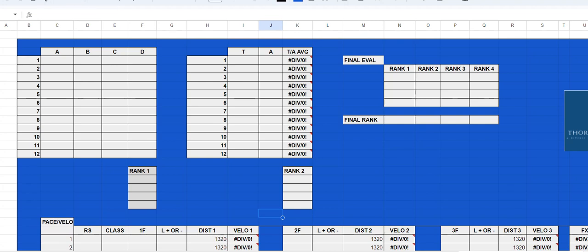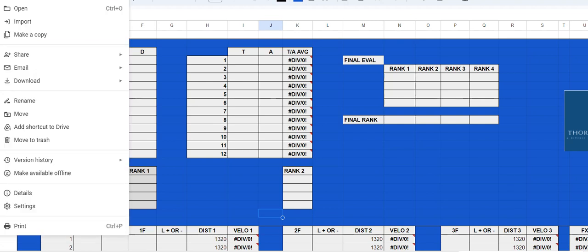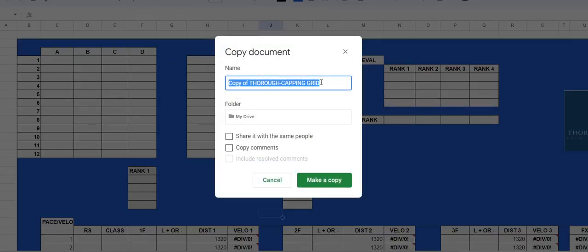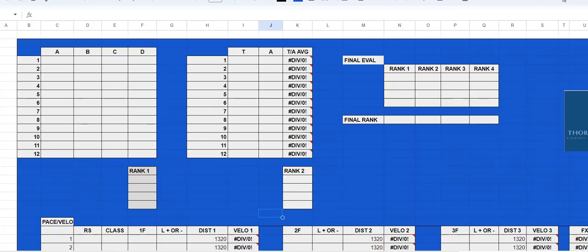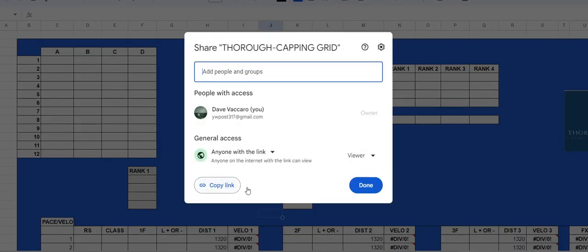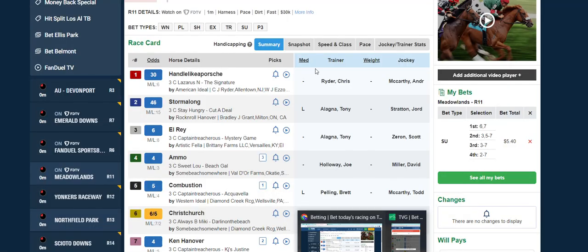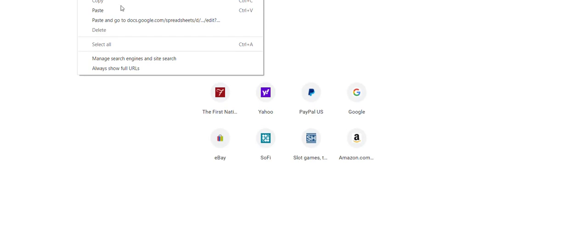You go to File. There's a couple options you have. You go to File, you can make a copy. I'm going to show you what I mean by this. I'm going to go to another account that I have, another Google account. I'm going to go to Share, Copy Link. Anyone with this link can be a viewer. I'm going to copy the link. Now I'm going to go to another profile that I have with Google. I'm going to open up a new spreadsheet, and I'm going to put that link in here.